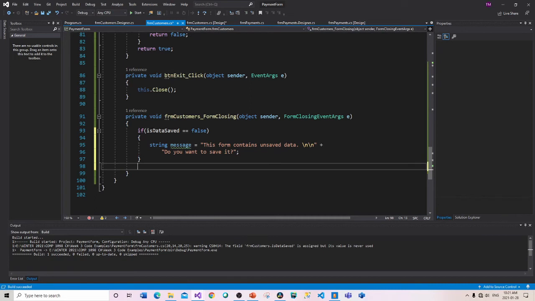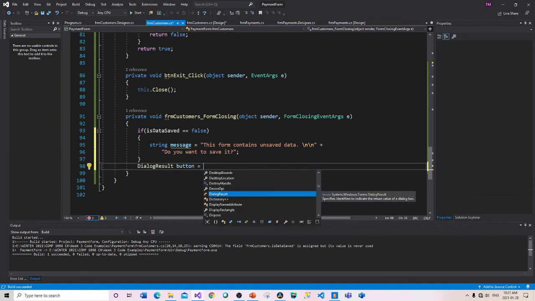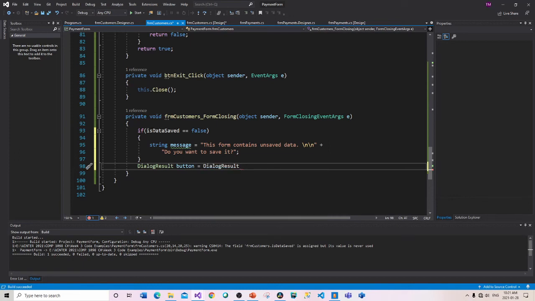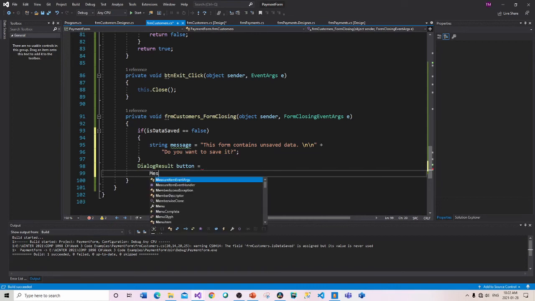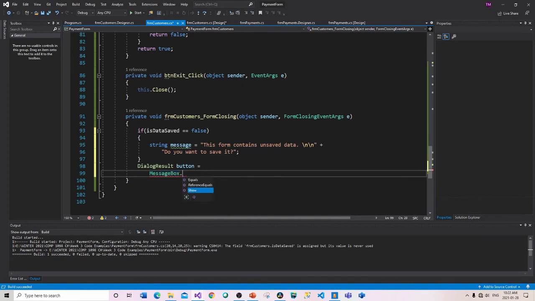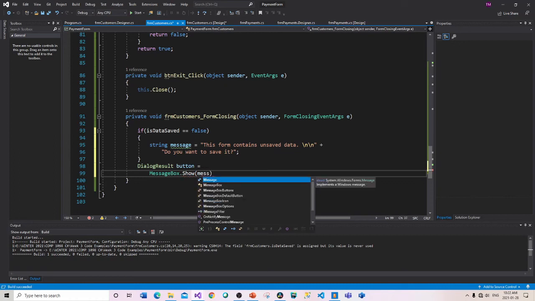Okay. So now I get into this dialog result. So I've got this dialog result, and I'm just going to call it button. Okay. And here we're going to do a couple of different things. Oops. Sorry, I didn't mean to hit the enter. Just wanted to go down to the next line. So I've got message box dot show. And inside there, I'm going to say message that we created just up above. And that should be a lowercase. Why is it not giving me the lowercase? We'll see. Message and then comma.